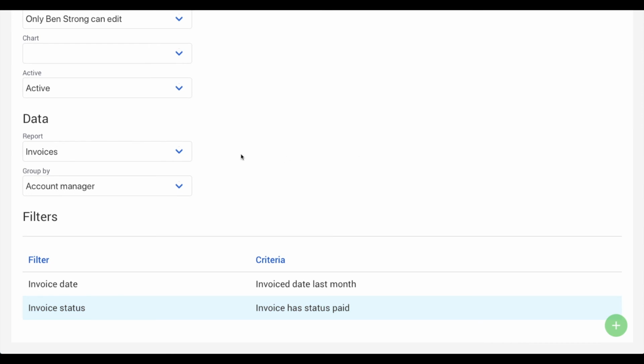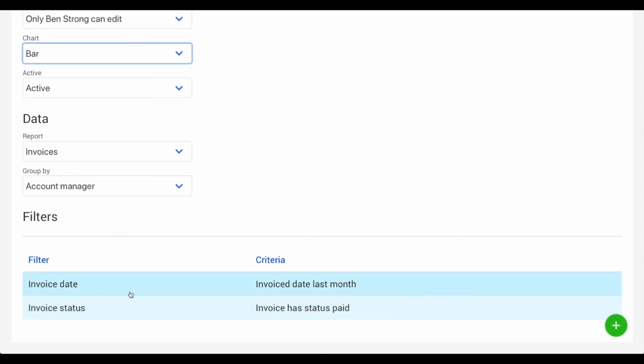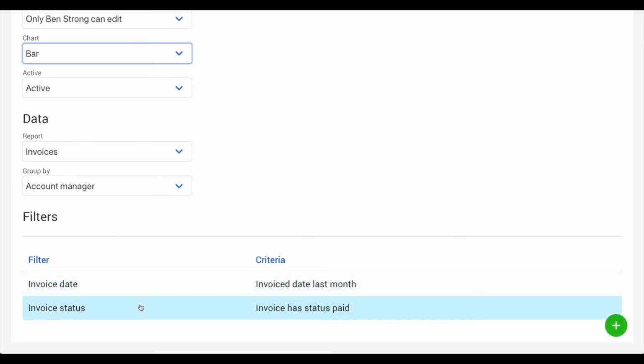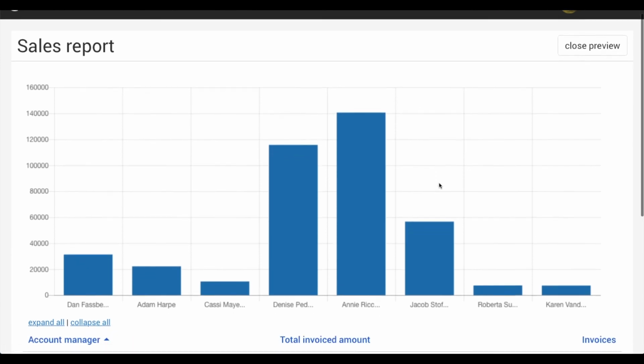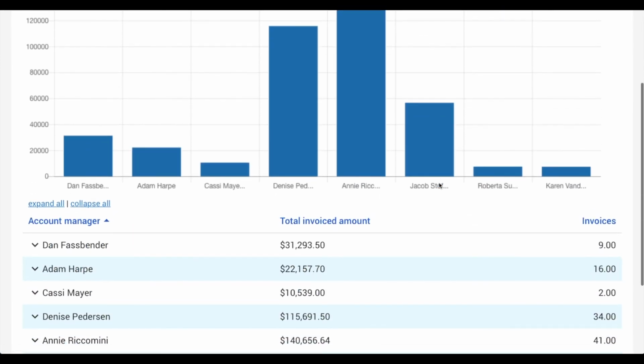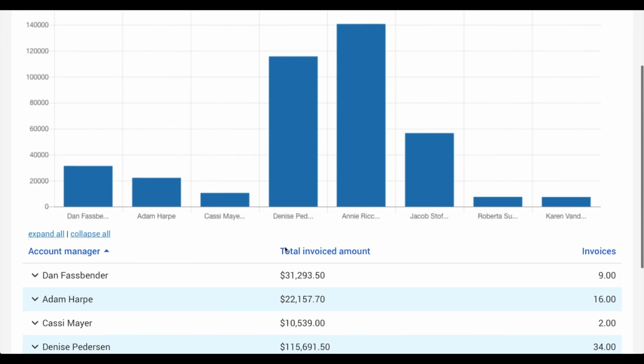So what we're doing here is we're reporting on invoices grouped by account manager. Let's make this a bar chart. So each bar in this chart will be an account manager. The invoice date has to be last month, and the invoice status has to be paid. So we can preview that, and you can see here that we have a report for invoices with a date of last month marked as paid and broken out by account manager.